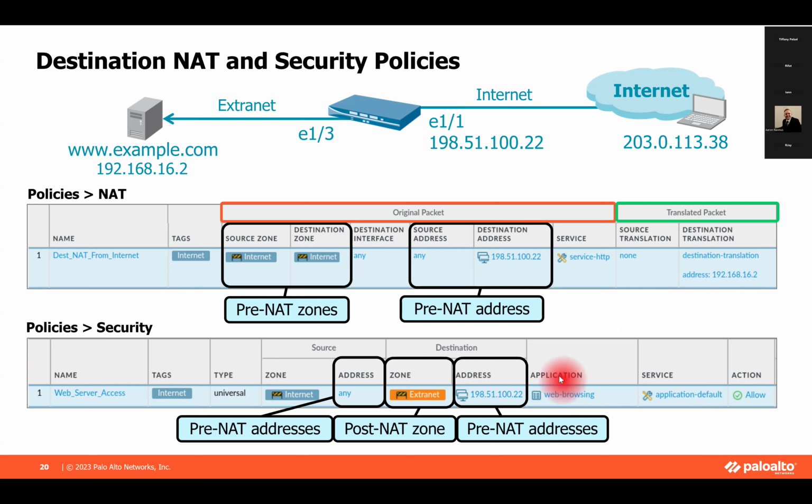Note that this looks a little different than here, right? This is your pre-NAT zone going to internet. Down here, you're going from a source of internet to a destination of extranet. It's the post-NAT zone going through. Destination NAT is where things get a little bit goofy, right? Does anybody have any questions on destination NAT for this point?